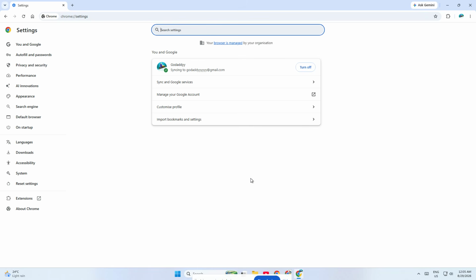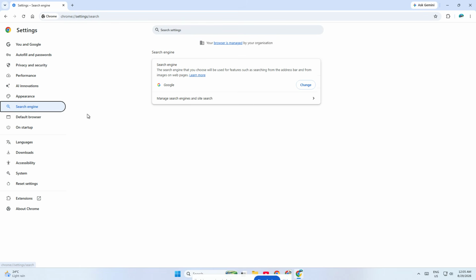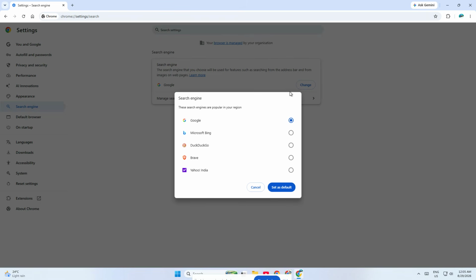On the left sidebar, find and click Search Engine. This section controls how Chrome handles searches from the address bar. Now look for the option that says Search Engine used in the address bar. This is the setting that determines which search engine Chrome uses whenever you type a search directly into the address bar. Click the drop-down menu next to it, and then choose DuckDuckGo from the list.